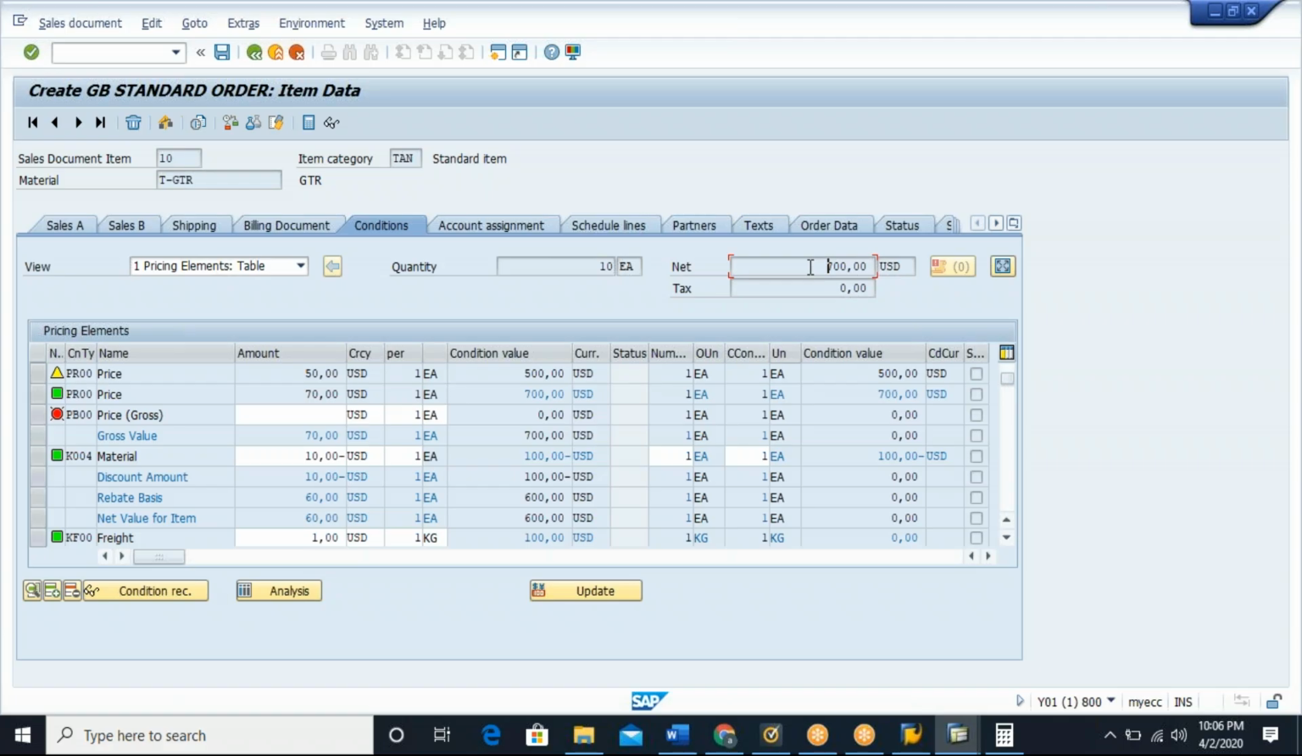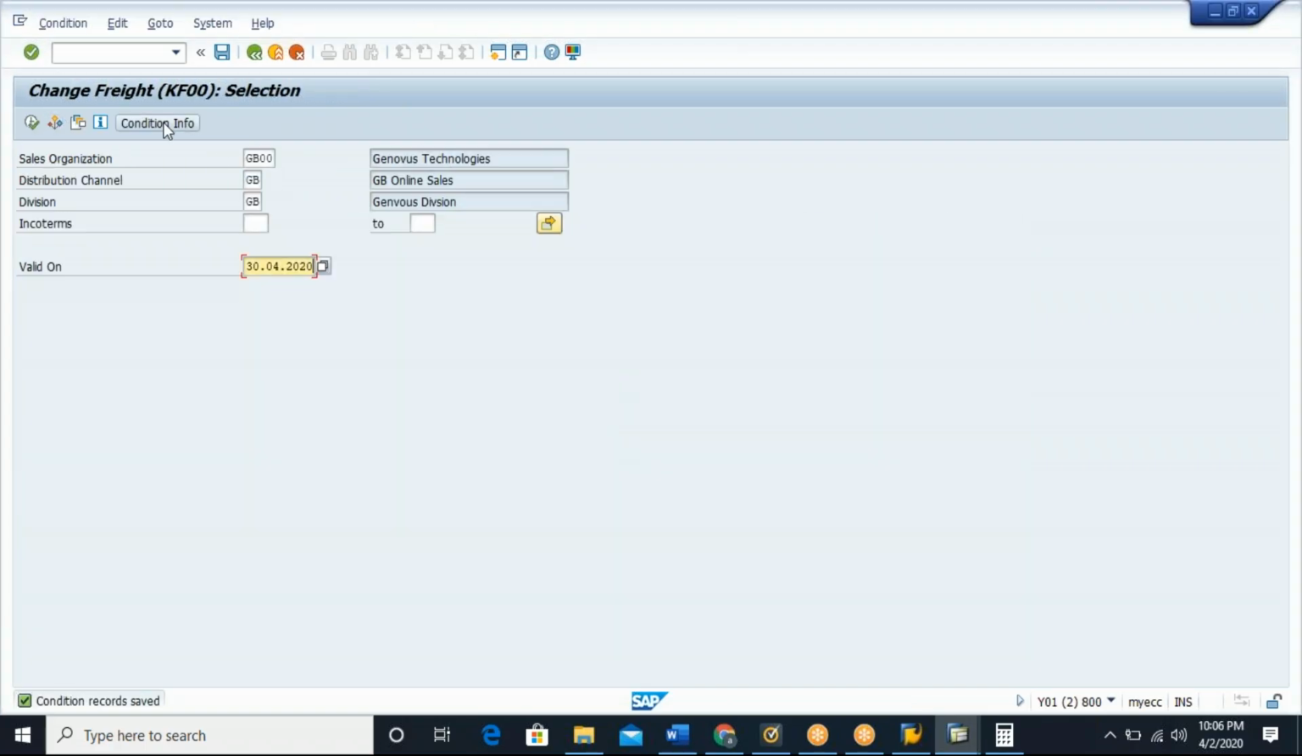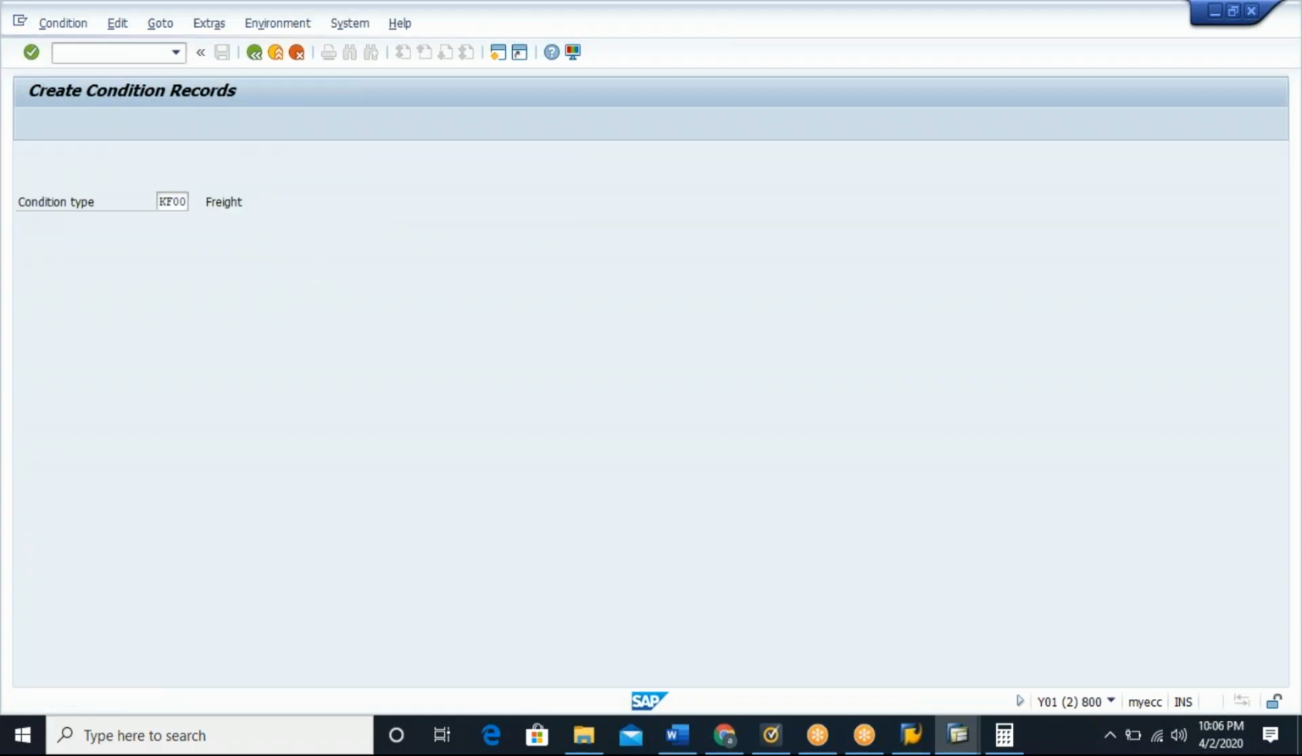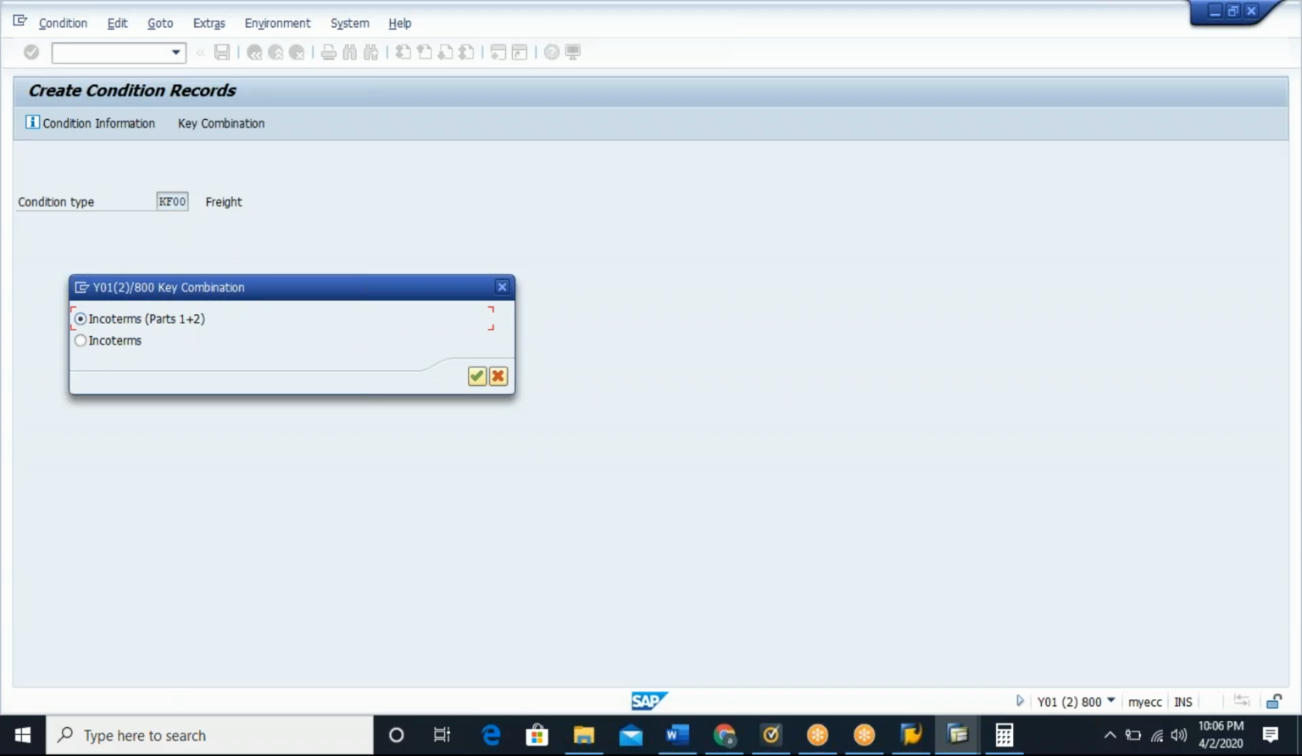And these are some cases. And now I wanted to just demonstrate one thing. So did you observe one thing? When you try to maintain condition record for the freight, you just found two key combinations. Sometimes you may not be happy with that, you don't want to maintain the freight based on the Incoterms, you wanted to use some other components, some other key fields.